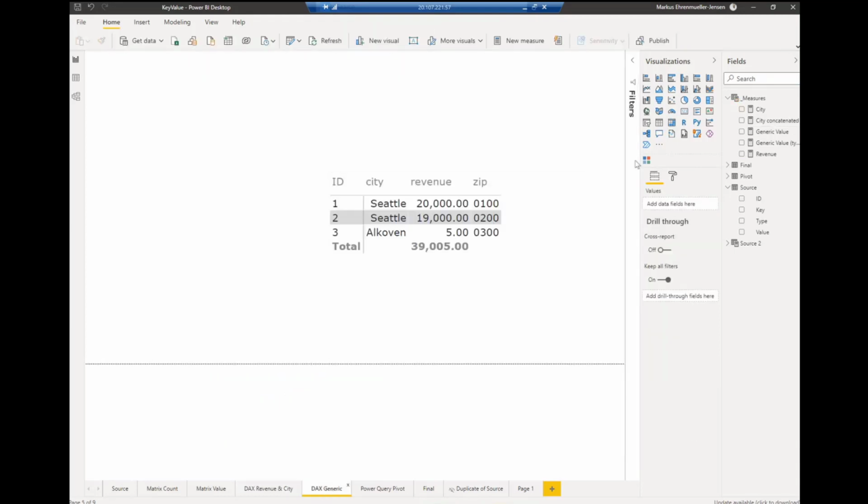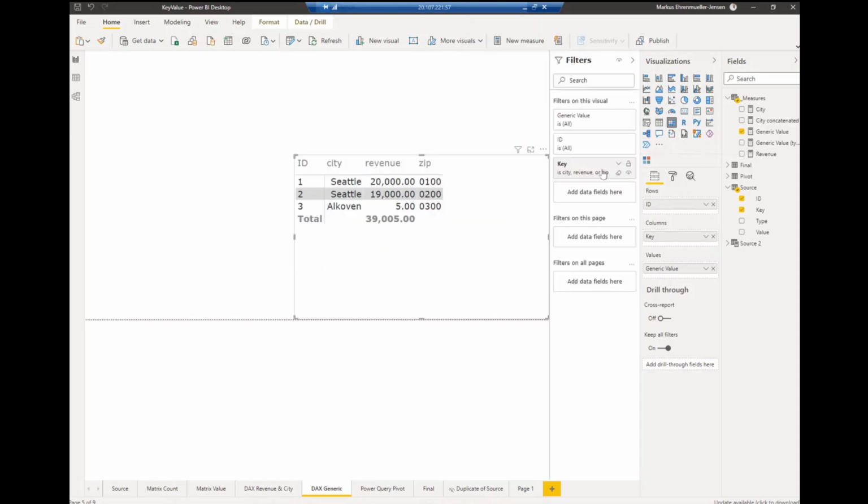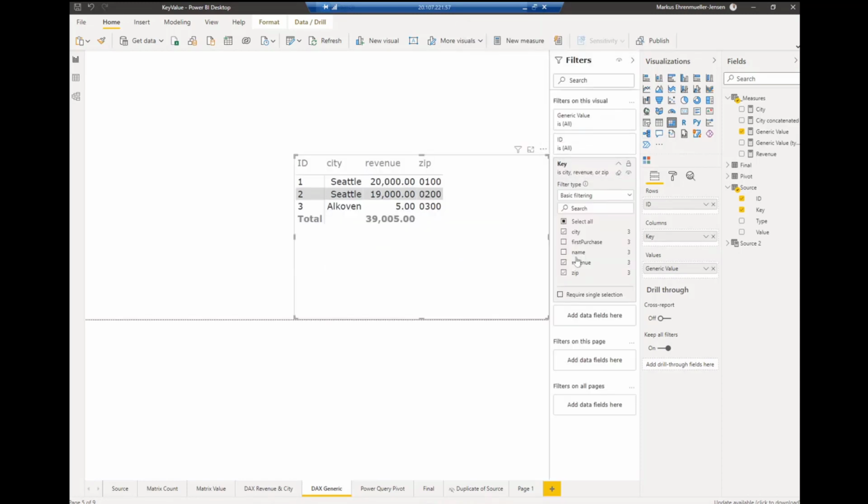So this is what we see here. This is a different result, but now I have the key and the generic value in here. And over the filters, I can decide what kind of values I want to see. So maybe I don't need the zip, then I remove it from here. So I have full control over what I'm showing in my table over DAX. But then I cannot tweak the format.